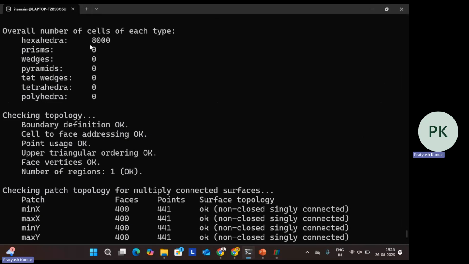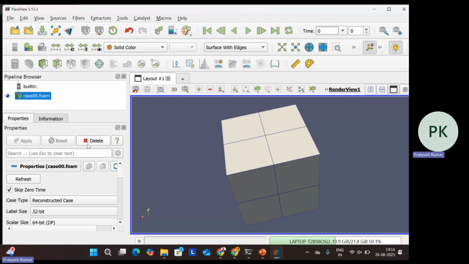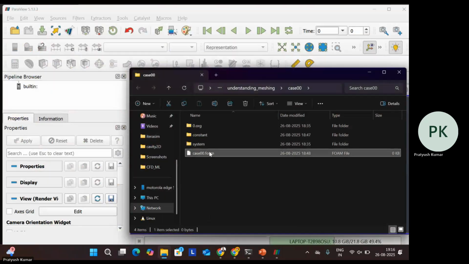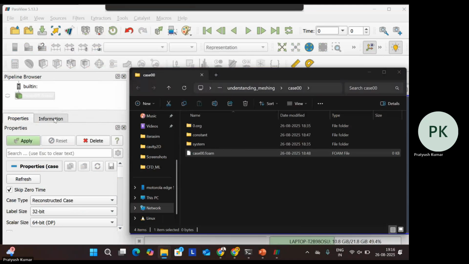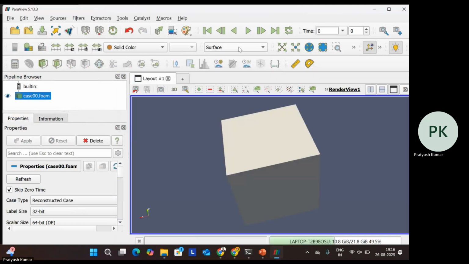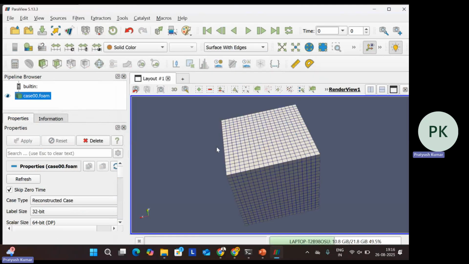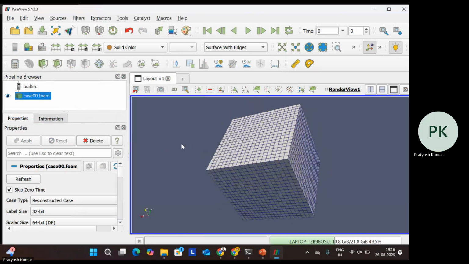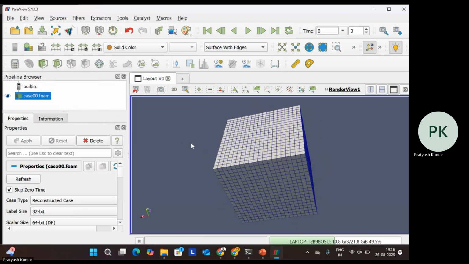Eight 8,000. 20 multiplied by 20 multiplied by 20. So that would be around 8,000 cells. Okay. So we can again reload this. So this is our cells. Okay.